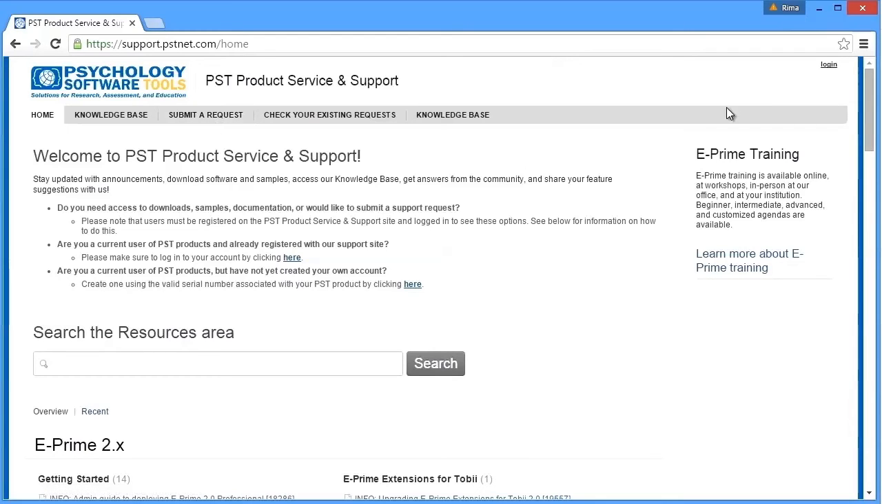We recommend logging in first. This will prompt you to register your product information, so you would want to put in your ePrime serial number and some other general information that allows you to access all the knowledge base articles as well as sample experiments that we have. The sample experiments are great because they already have code and script implemented in them, and it's a great resource if you are doing some customization to your experiment.